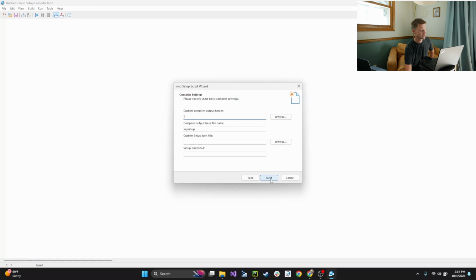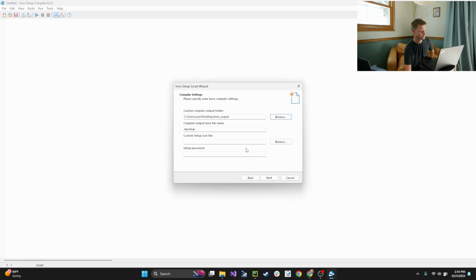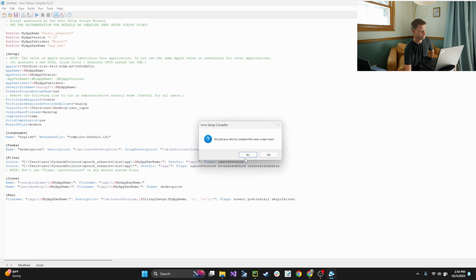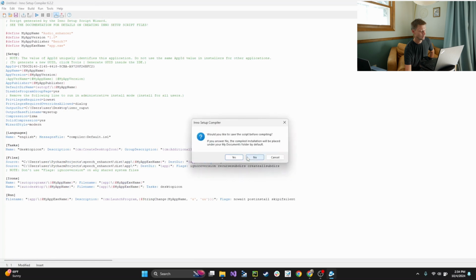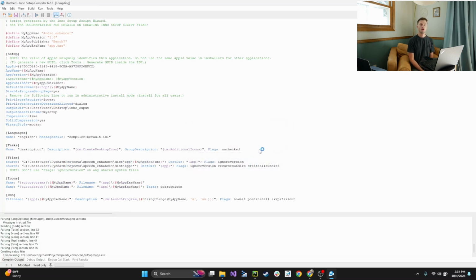I'm going to hit next, and then you choose the compiler output. I'm going to go over that quick, though. I do this a lot, so I literally have an ino output folder on my desktop. You can do it anywhere. You can do a custom icon. We're going to use the default today. Okay, let that run.